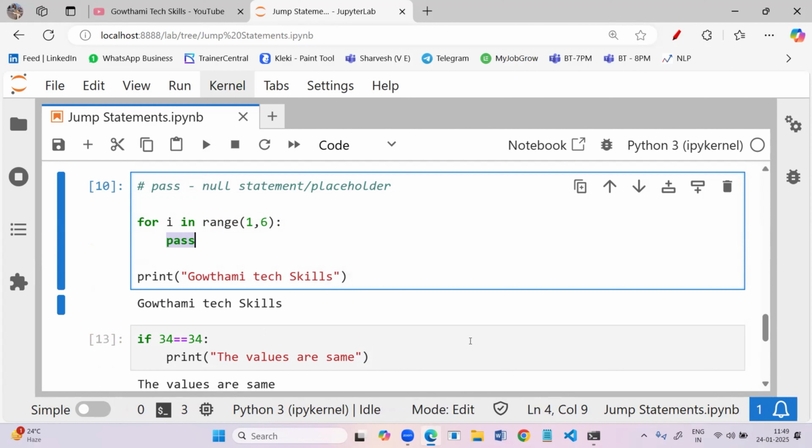This is all about jump statements. We have discussed the break keyword, continue keyword, and pass keyword. So by this, we completed control structures. Hope you thoroughly understand all these concepts.